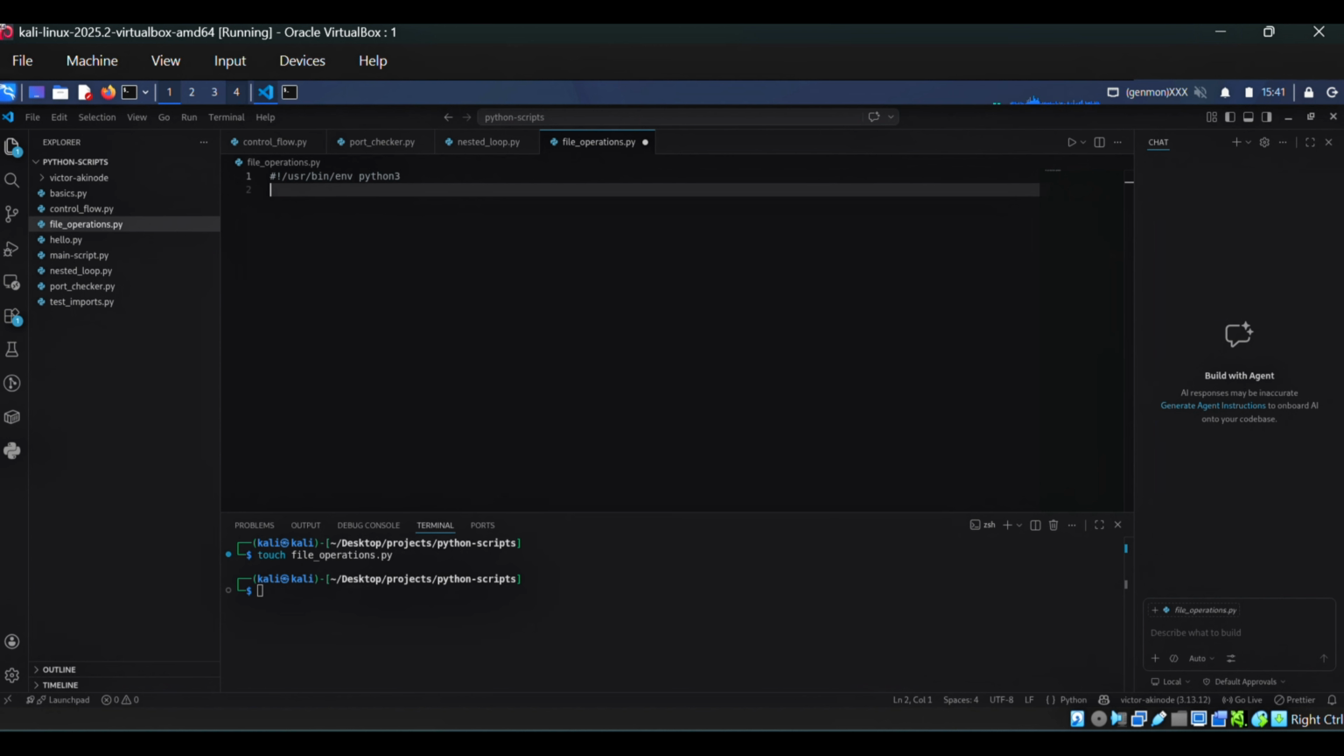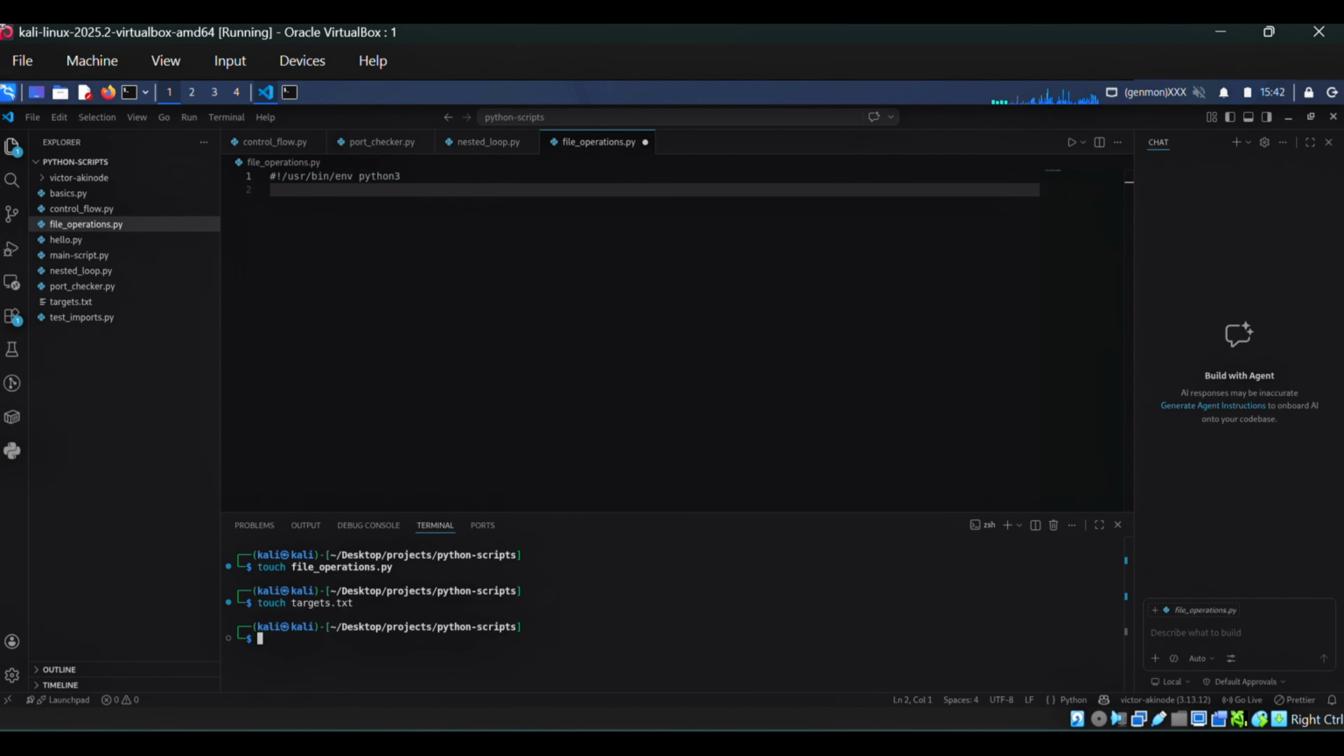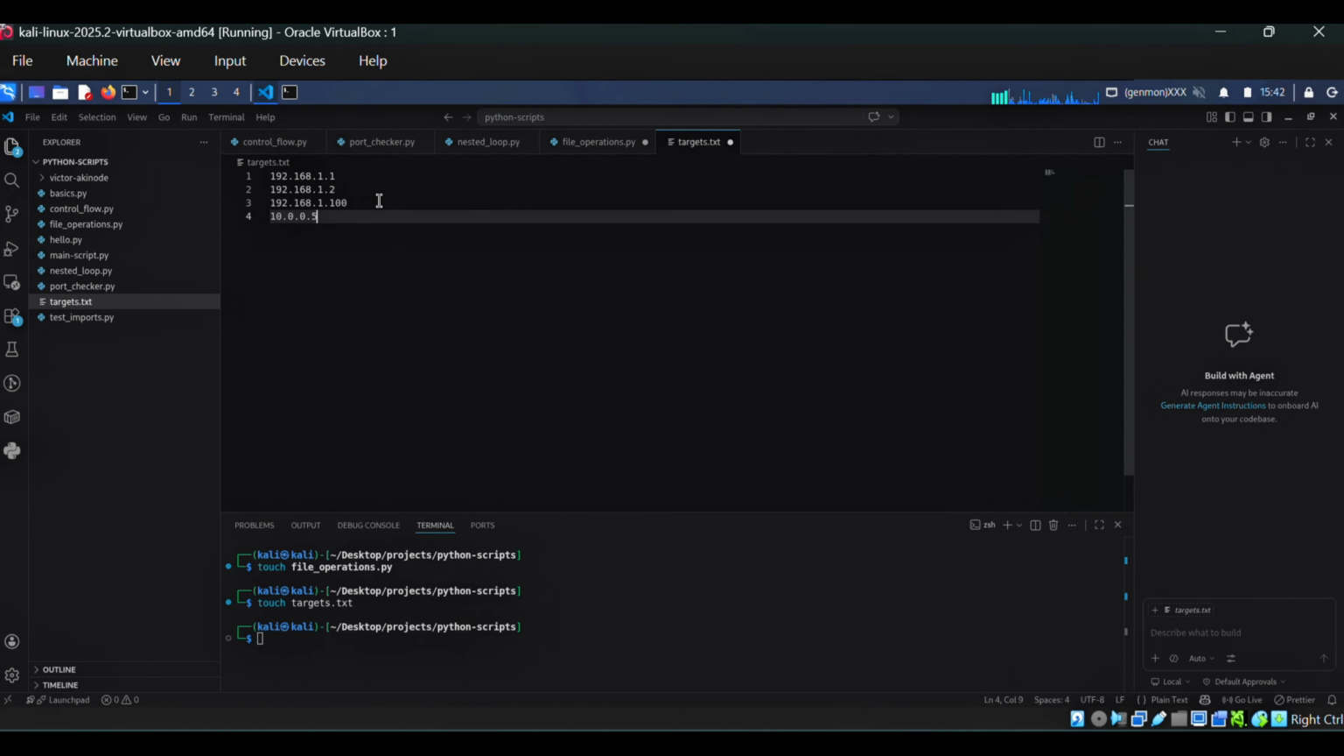The first thing we are going to do is to read files, and here we are going to be considering the basic methods. Reading files is fundamental for processing scan results and configuration files. First, we are going to create a sample file to read. So in our folder here, we can create a file named target.txt. After creating that, we are going to put these IP addresses inside.